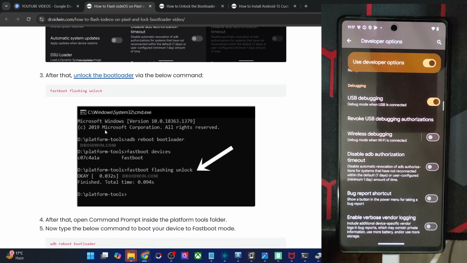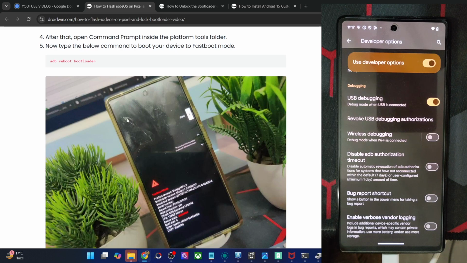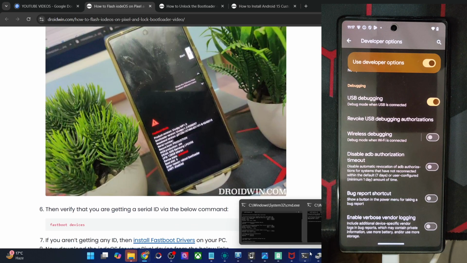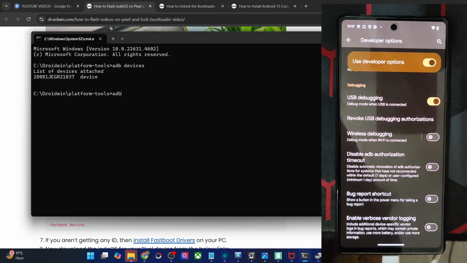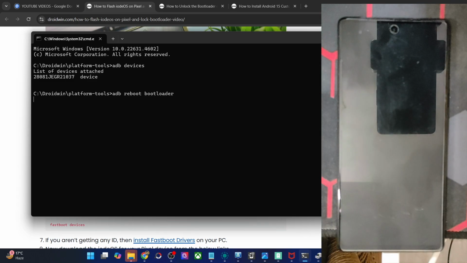Moving on, you will now have to boot your phone to the fastboot mode. So for that, just type in the command adb reboot bootloader and hit enter, and your phone should now be in the fastboot mode in a few seconds. Let's just wait for that to happen.